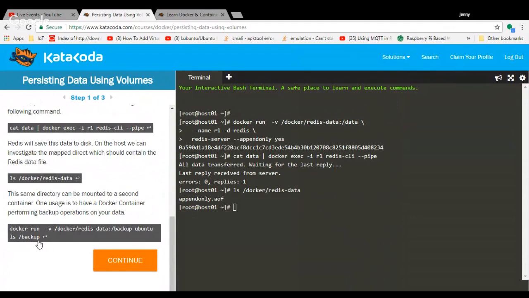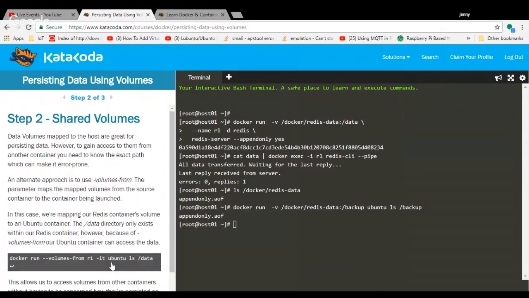And in the same way, the saved directory can be mounted to a second container. One usage is to have the container performing backup operations on your data. So we are getting the backup. Then we can move to the second step, which is shared volumes.